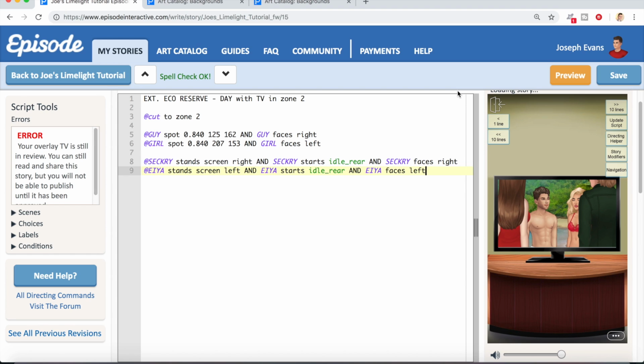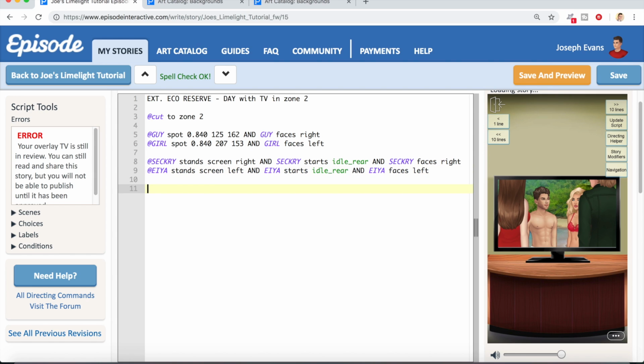What we need to do is assign a specific layer number to the TV overlay and specific layer numbers to both Sekri and Aya. As long as Sekri and Aya's layer number is higher than that of the overlay, they'll be in front of it, which is where we want them to be. So to assign a layer number to the overlay, we need to write at, then the word overlay in all lowercase letters, then the overlay's name, which is TV, then to layer, and then we just need to pick a number. I'm going to choose the number 1.